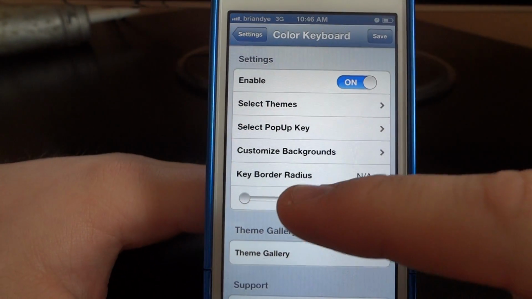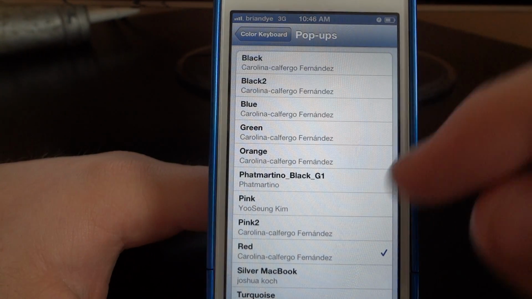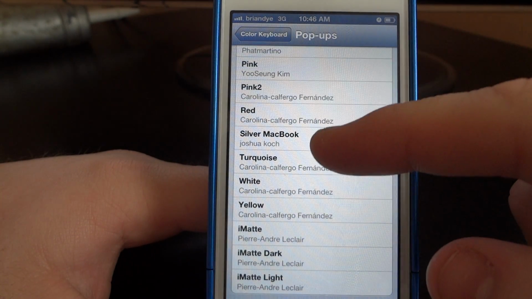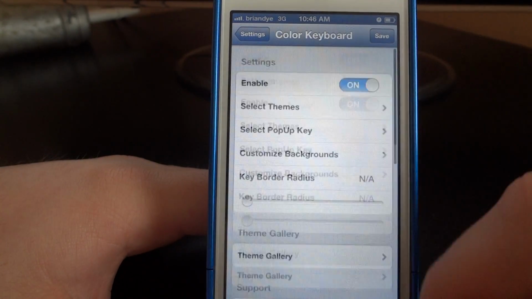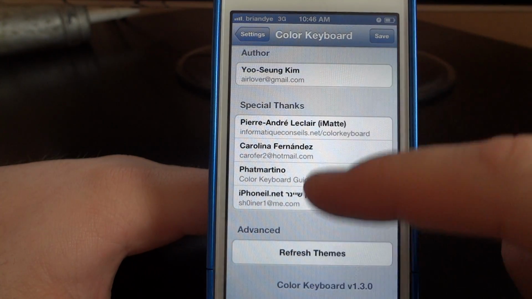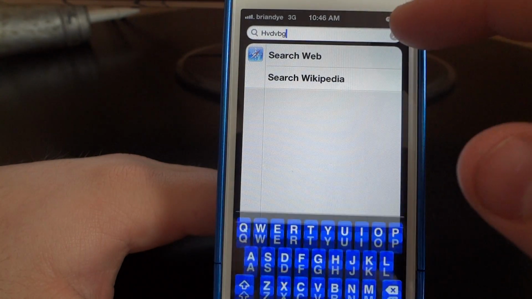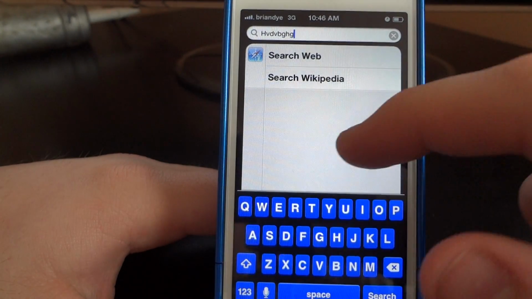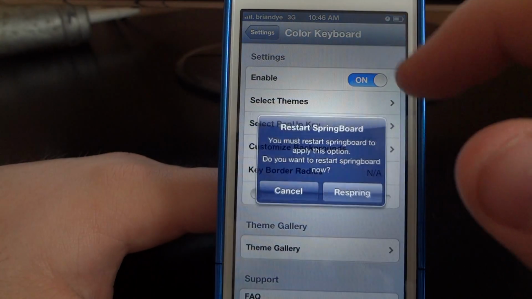Then you can change pop-up key. That's when you hit the button and it pops up. You can change that color. We'll do silver, I guess. That didn't work. Got respring. Oh, save. Let me respring real quick.